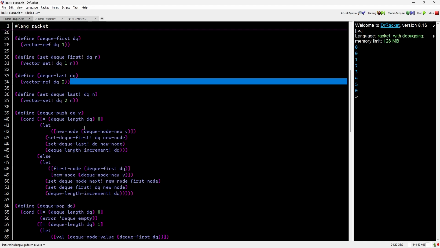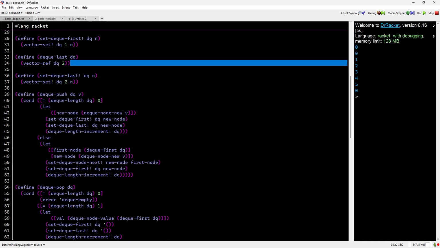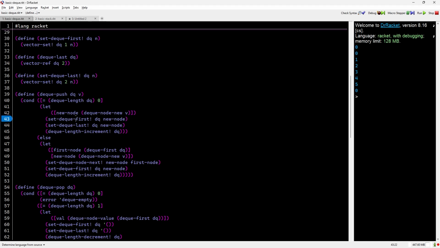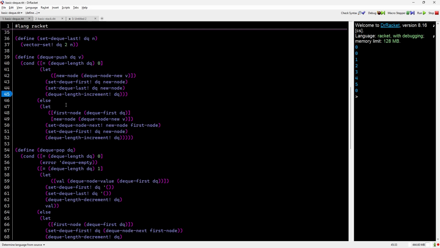Basically, what I'm going to do is the following. To push things onto the deck, if it's 0, this is fairly simple. I make a new node, and I set the first and last part of the deck to both refer to that new node value, right? And then I'm going to increment the length of it to be 1.